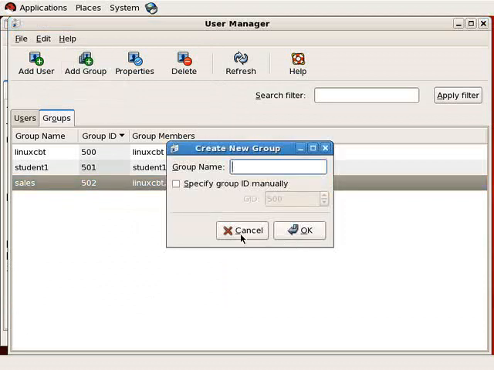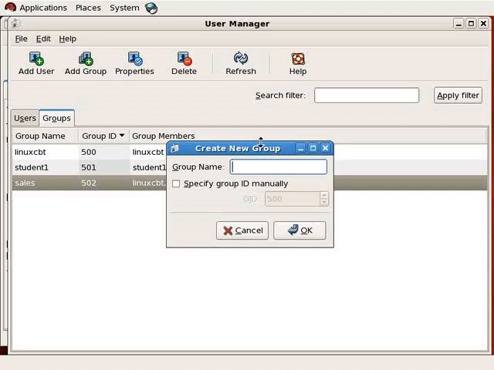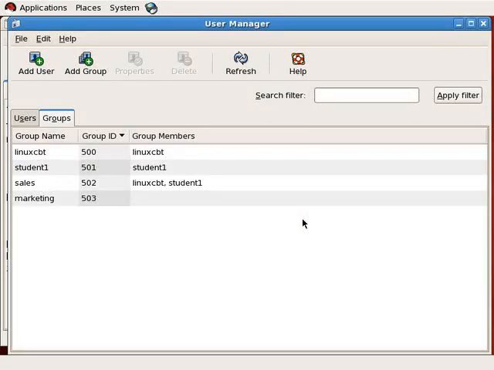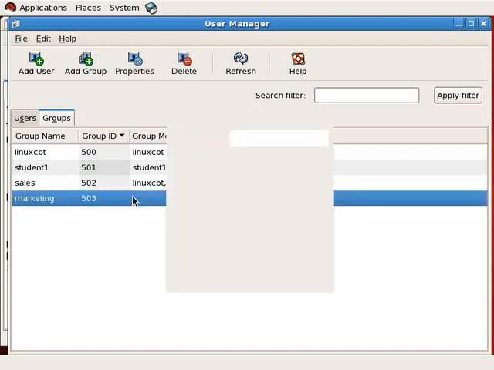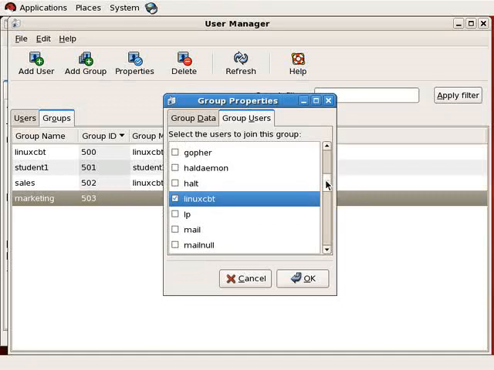To add a new user, this pops up a form. Just fill it in, and the user will be created with the next user ID. To create a new group, just click on Add Group, and it's that simple. So let's add a group for marketing. If you want, you can specify the GID manually. Otherwise, one will be provisioned for you based on the most recently used GID.